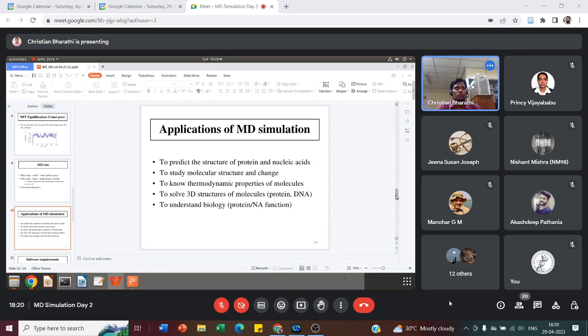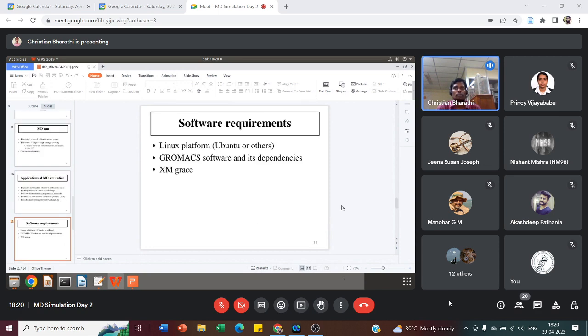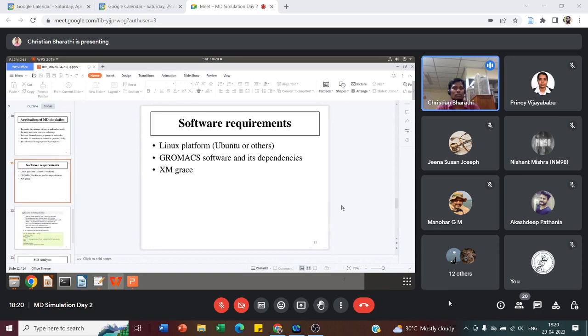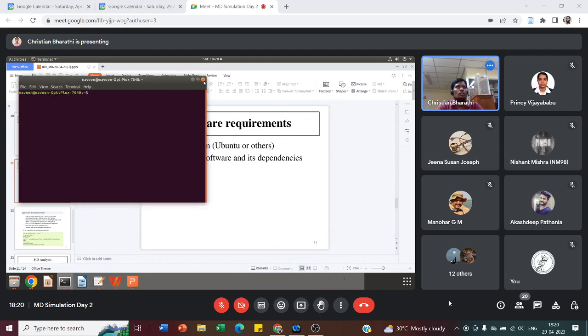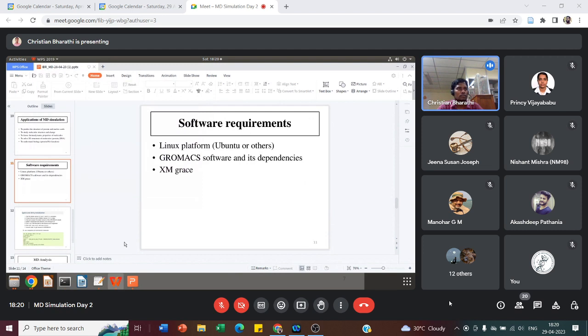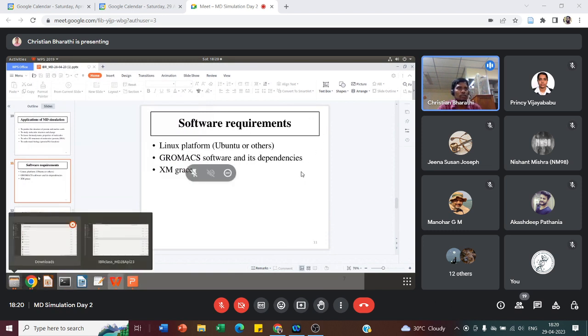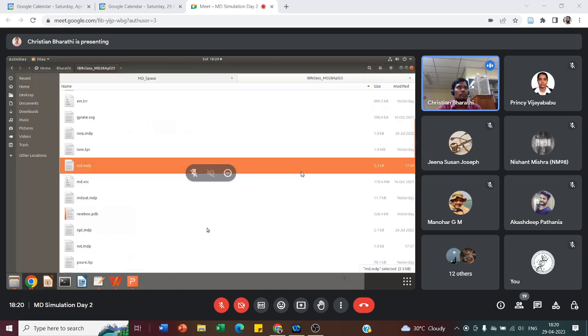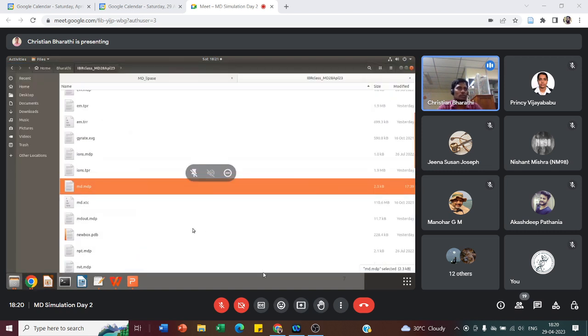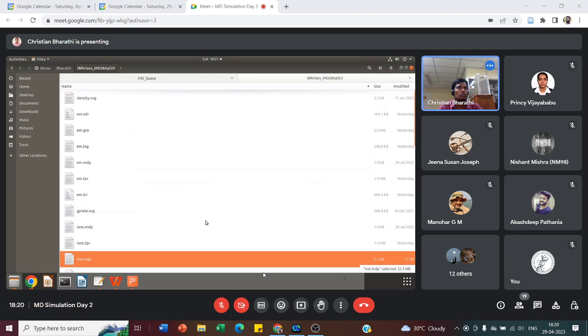I think these are the things we should know before starting MD simulation. So now I will continue the MD simulation run from energy minimization. We stopped at energy minimization. From that, two steps are there, so I will try to do it.